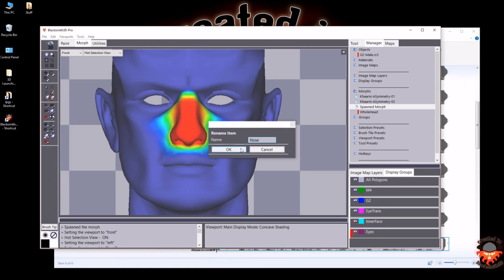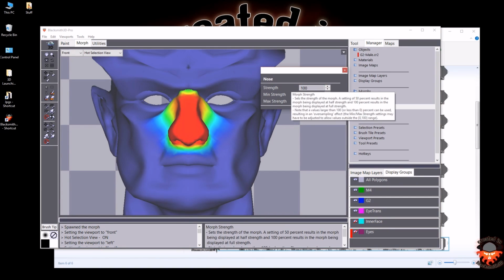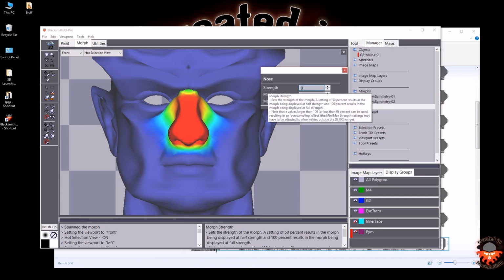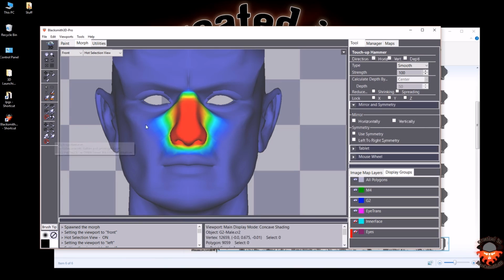Okay, but right now, as before, this strength is set to 0. You're not seeing its effect. If I put this on, you're going to see a double morph because they're both perfectly the same, right? So I'm going to first go back to whole head, and I'm going to unmorph the nose as it is here. So I'm going to say the touch up hammer, and I click on unmorph. And make sure the strength is 100%.